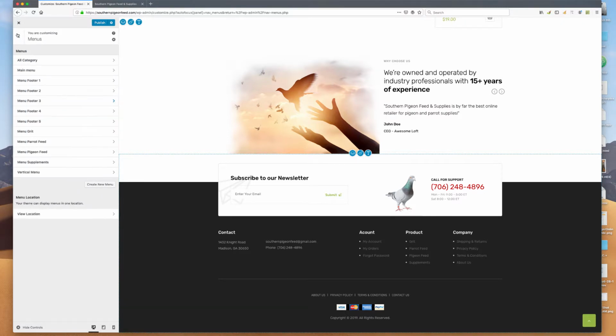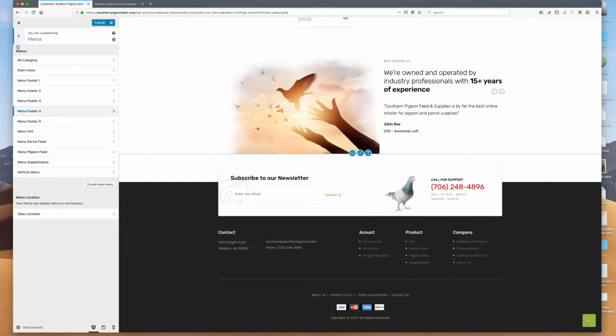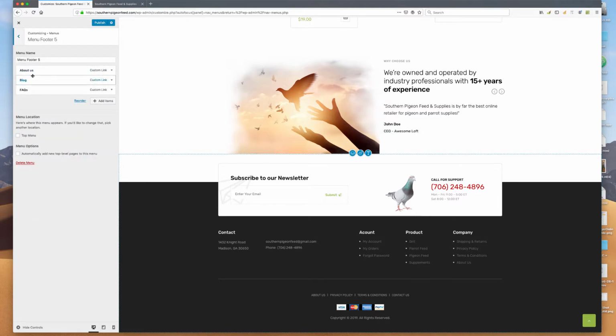And then going back to menu footer 4, here's your about us, privacy policy. This right here coincides to this bottom menu right here that you see at the very bottom. And then menu footer 5, here's the about us, blog, FAQs. That's not even in place. It's not even being used, so don't worry about that.